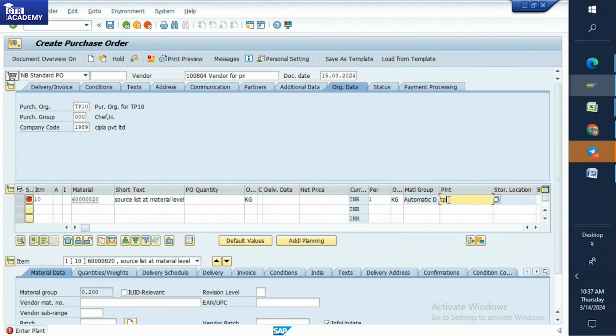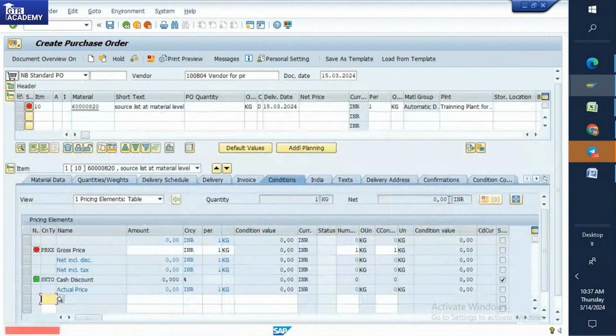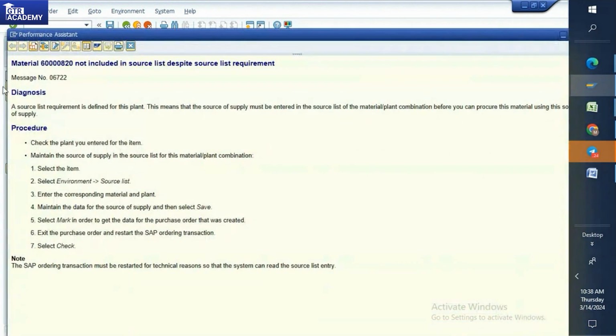Enter plant PP and enter the quantity. And see here, what error you are getting? Material not included in the source list despite source list requirement. Why this changes? Because we fixed it while creating that material.